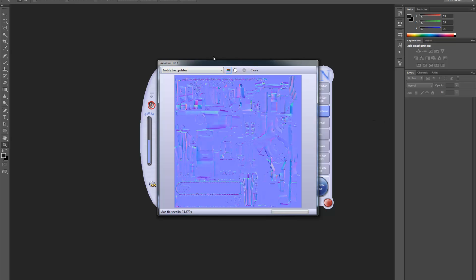Alright, so there we go. And in case you didn't see the progress in real time, it might be because you have do not notify tile updates enabled. So if you want to see the progress, just switch to notify tile updates.